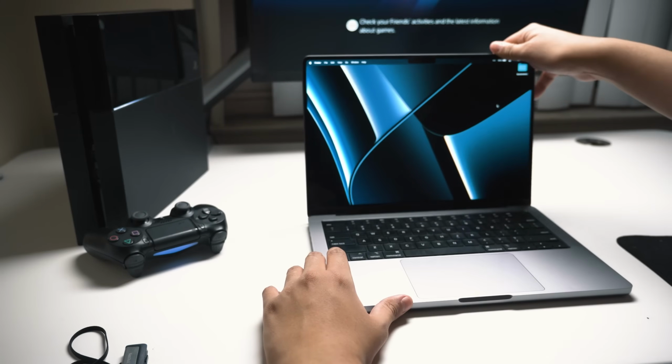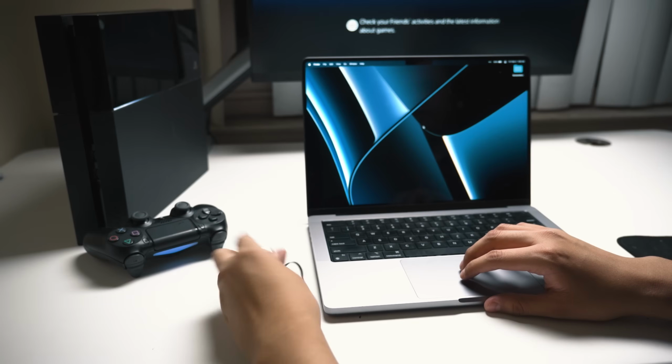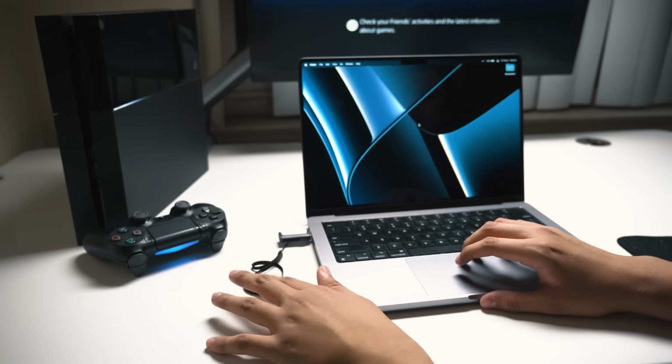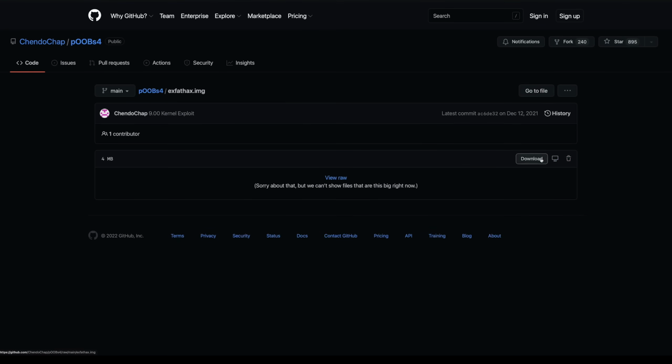Now, we're ready to start the jailbreak process. We're going to need a flash drive for this, so just grab any flash drive. You can reuse the one we used to update earlier since we won't be needing those files anymore. Go on your computer, and I'm going to leave a link in the description to where you can download the jailbreak made by PooBest4. He's the guy who made this jailbreak. Click on xfathacks.img, then click download.